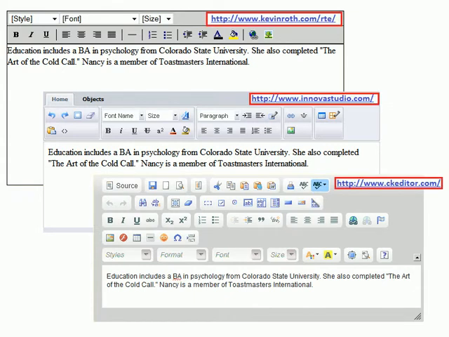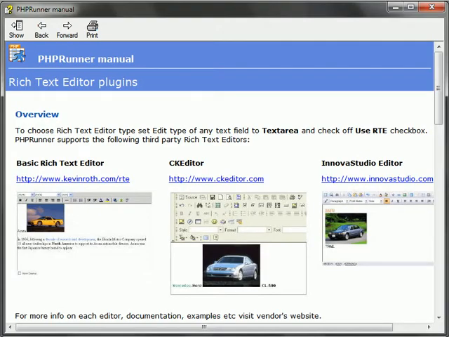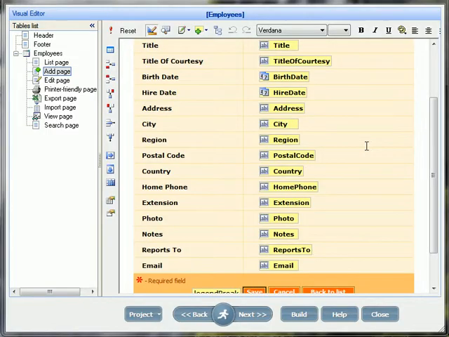Also, you can find the article in our software manual called Rich Text Editor Plugins that will also help you get familiar with the editors. We will reference the article a few times today down the road. So let's begin by proceeding to the visual editor.